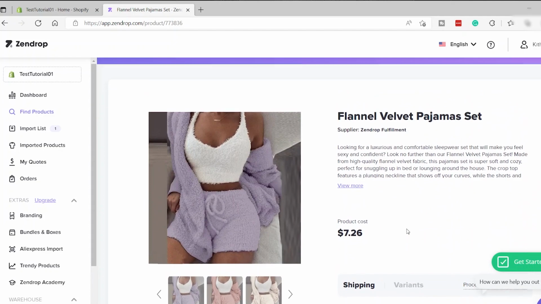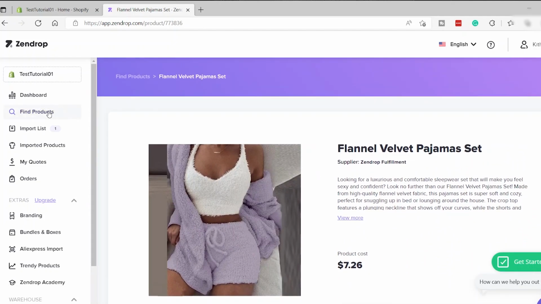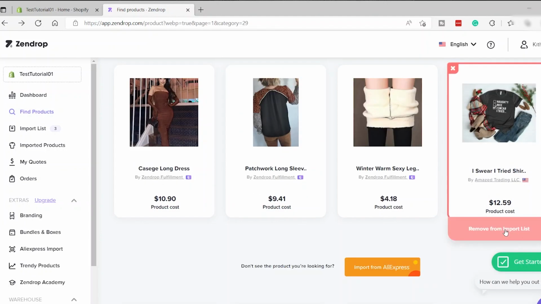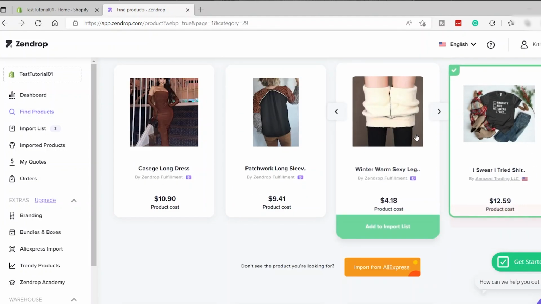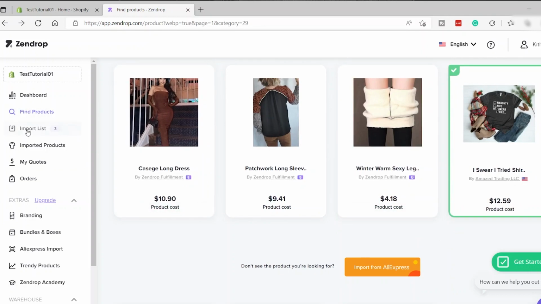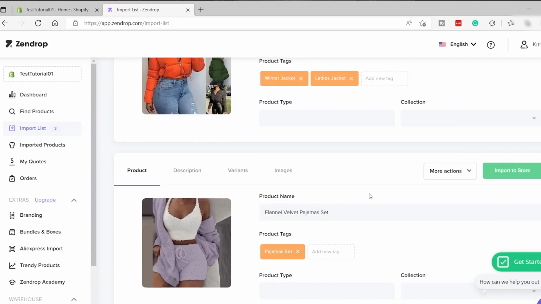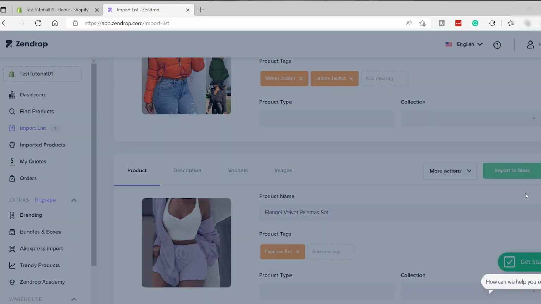So once you selected the product, let me just go back to our find product. So let me just go ahead and add this one to my list as well. And then once you added product to your list, just go ahead and go to the import list located here on the left-hand side. So just click import list and you will see all the products that you added to your list over here. And then what you can do is that you can just go ahead and click the import to store so that this product will be added to your Shopify store automatically. So just go ahead and click this import to store.